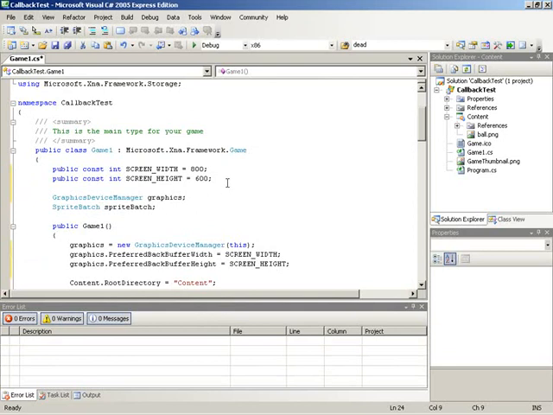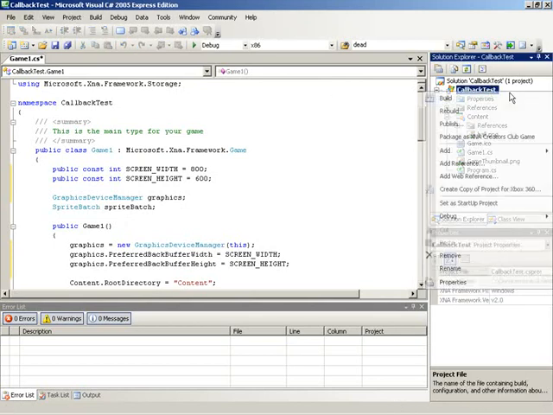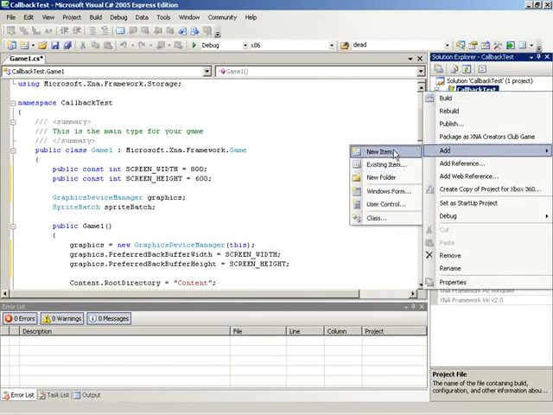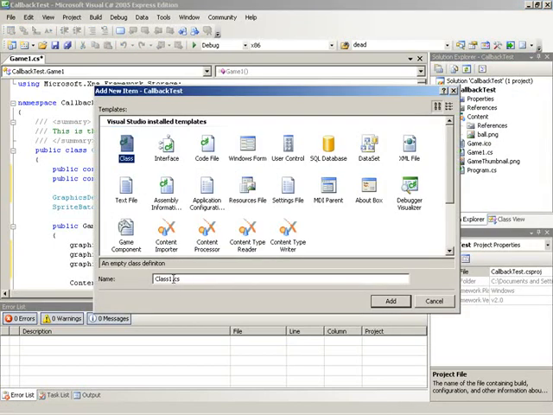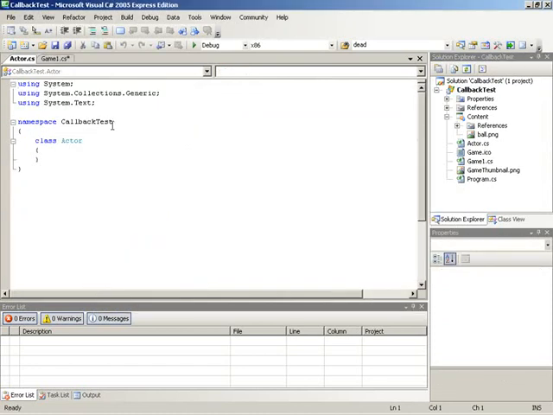What we can do now is jump into the actor class and actually write the whole actor class end to end. And once we get done with the actor class, we should be able to use it in a sense where it bounces around the screen with no additional functionality. So let's begin by adding a new item to our project. This new item will be a class that I'm going to call actor.cs for the file.